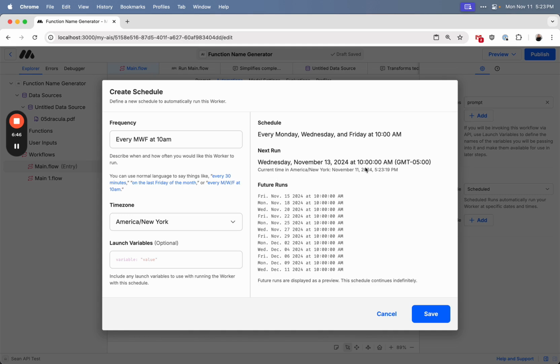We can see, for convenience, when the next run would be, which is Wednesday at 10 a.m. in my time zone. And we can look at all these future runs and just make sure that everything looks good. And if you hover over this, you can see the cron expression that it actually generated in there: 0 10 * * 1,3,5. Cool.